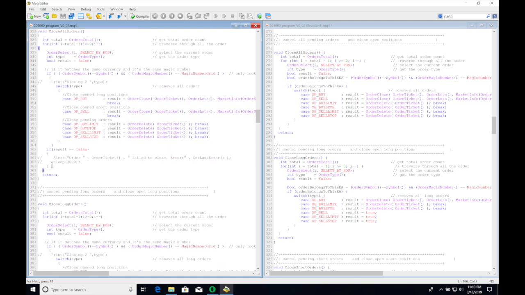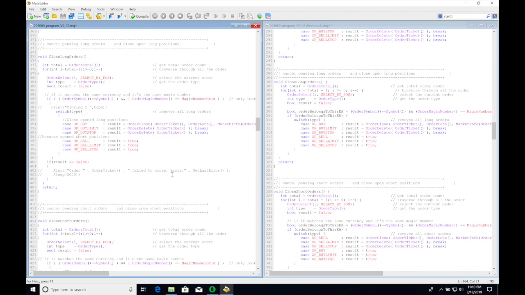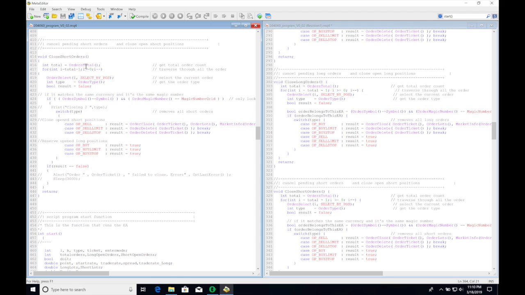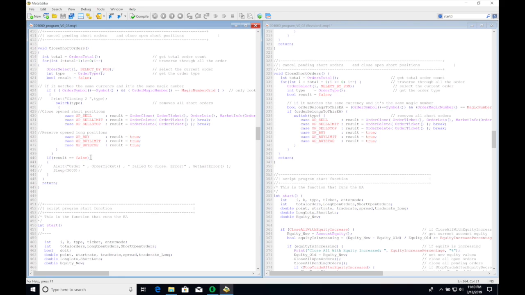So again, this one had this, which I'm sure the author was using at one time to test it. But since the author abandoned the EA, he never got to clean it. The same thing with close long orders, and the same thing with close short orders. So as you can tell, a lot of these functions are doing the same thing over and over, but with different expressions and different positions that they're checking.